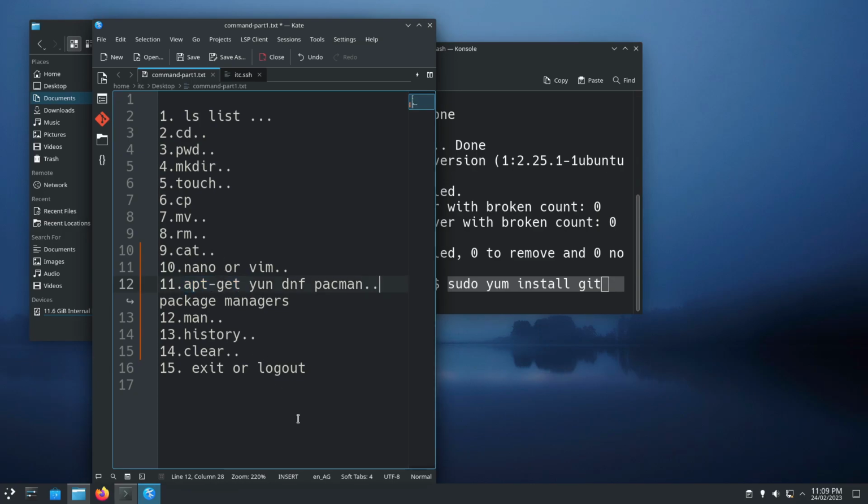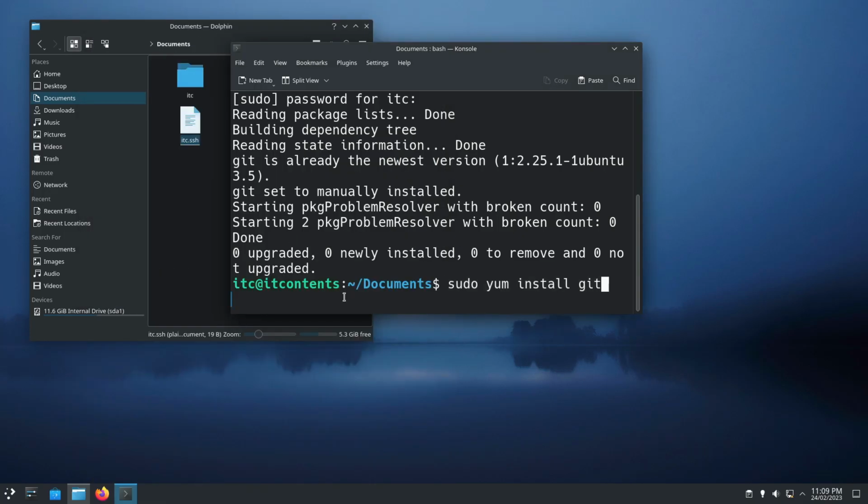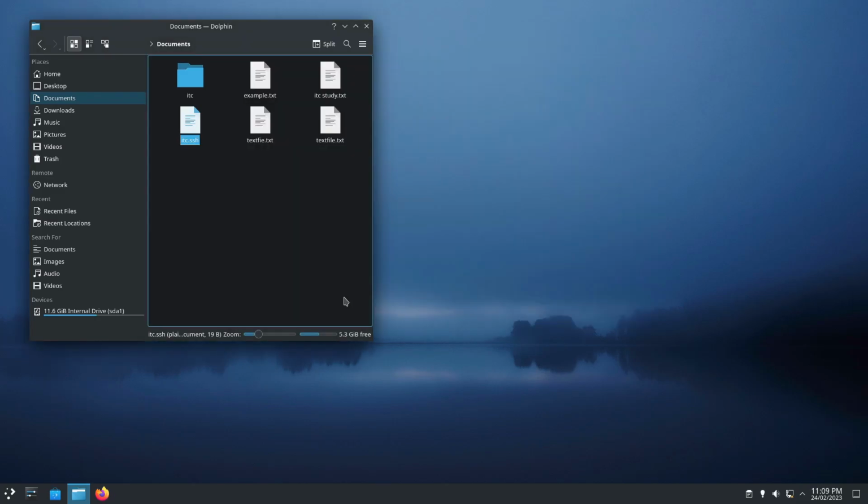If we go back here, as you can see, we've looked at this as well. The only thing we've not looked at is this exit. Exit or logout, like it's saying. So if I was to remove this, and then type in exit and press enter, as you can see, our terminal is being closed and we are done for this section.